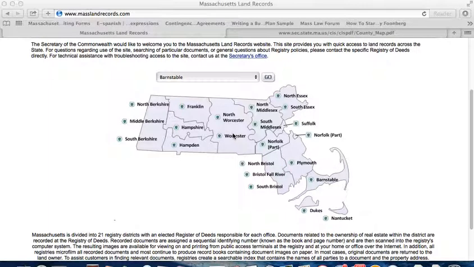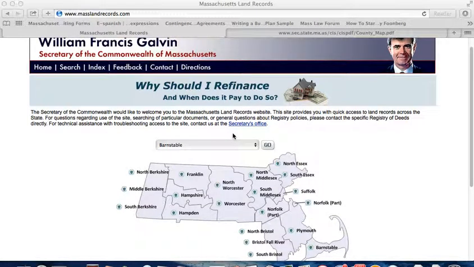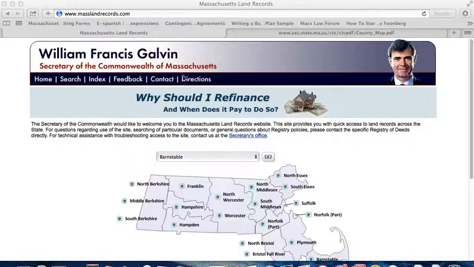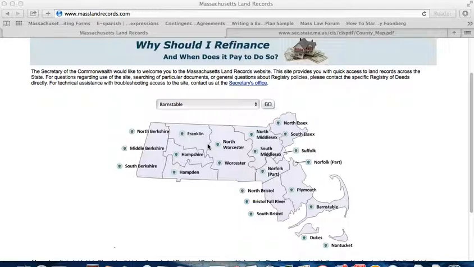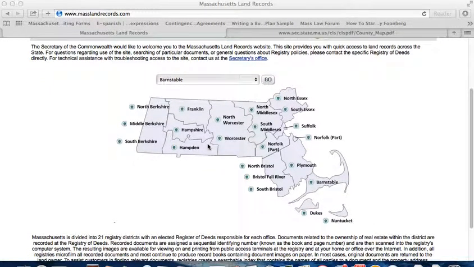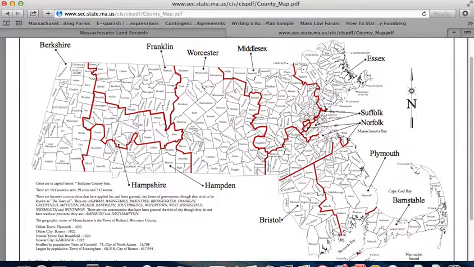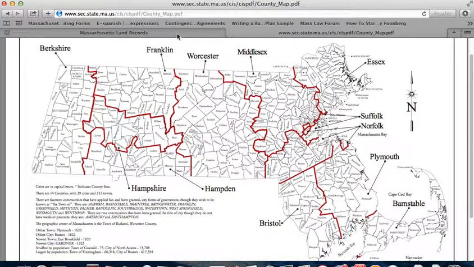So getting back to the steps that we're going to look at today, we're starting here on the Mass Land Records website, and you'll see the map of the Commonwealth, and it's broken out into 21 different registry districts. Those districts will house different cities and towns throughout the state, and you may not be sure exactly where the property that you're interested in resides. That's why it's helpful, when you are doing your own research, to reference this map. That may not answer all your questions, but it can be a great starting point.